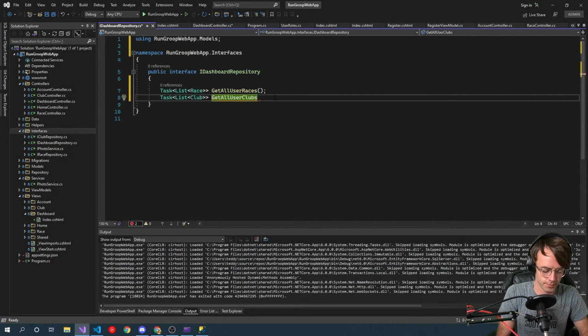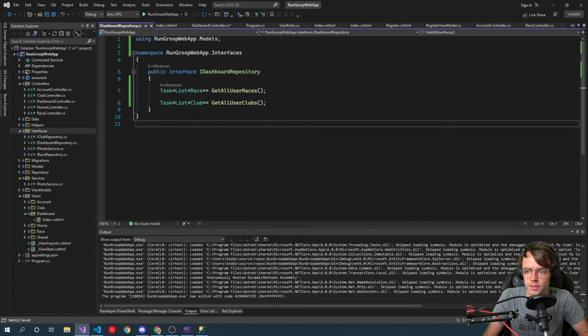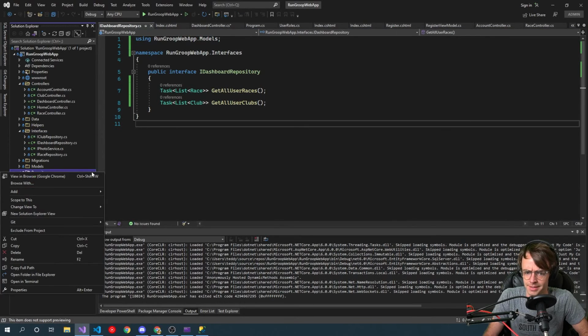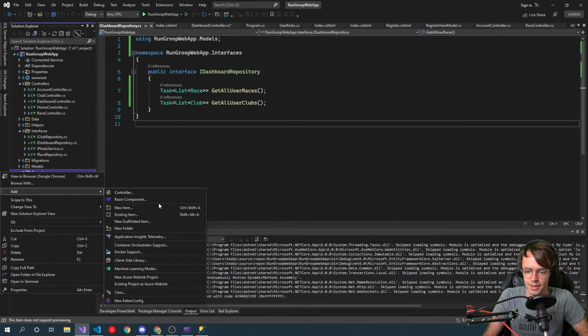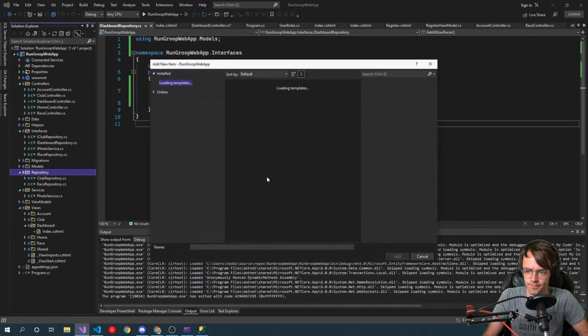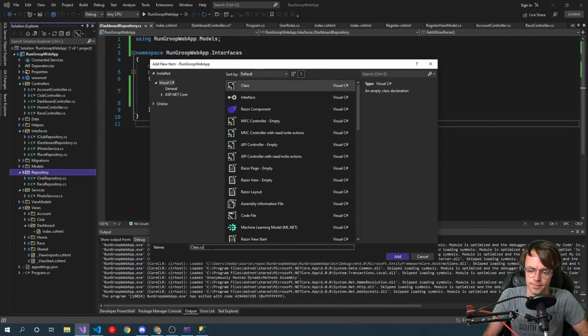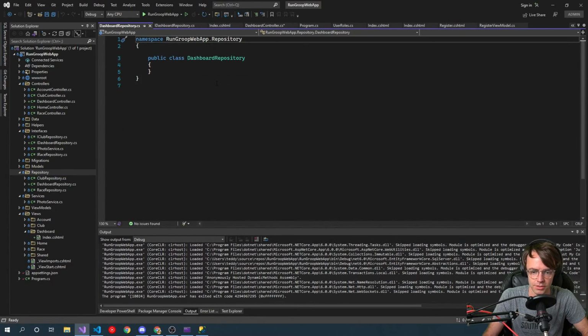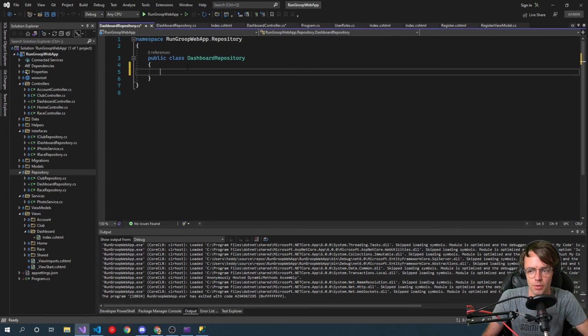Bring that in. Simple enough. So now I've got a nice little repository. Then we're going to actually create the class. Very simple. So dashboard repository. And I think that actually makes probably the best sense anyway, because we want to separate all of these concerns. If we were throwing in every single database call, if this app got popular, it would start getting unwieldy pretty quickly.